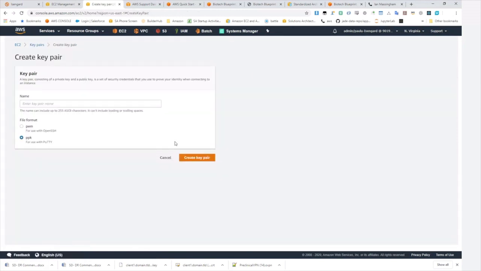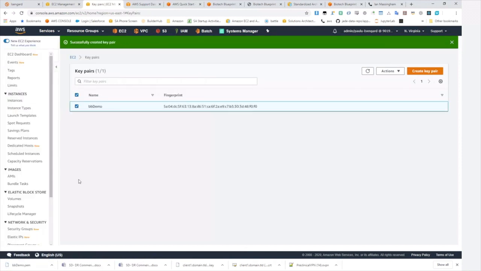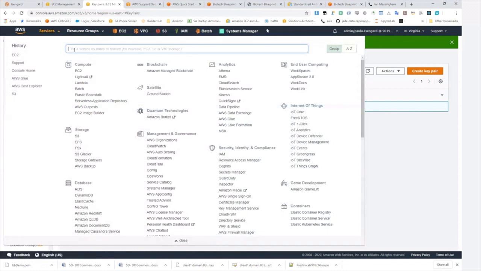What we'll do to create a key pair here is we just hit the create key pair button. I'm going to call this Biotech Blueprint Demo. Doesn't really matter which file format. Like I said, it's not used, but we will need it for submitting. So once the key pair is created, you'll see it's downloaded here on the left. You might save that for later. You might want to reuse it.